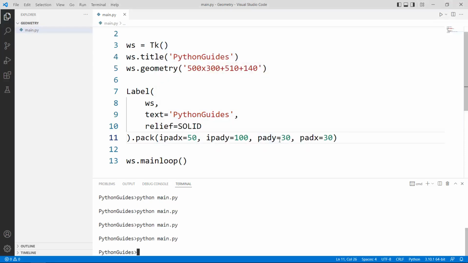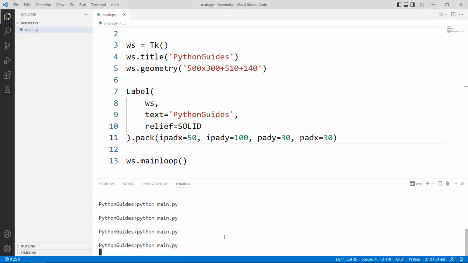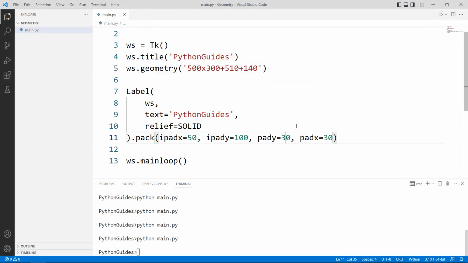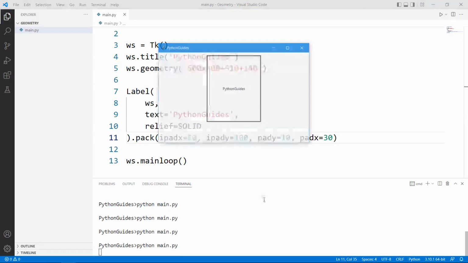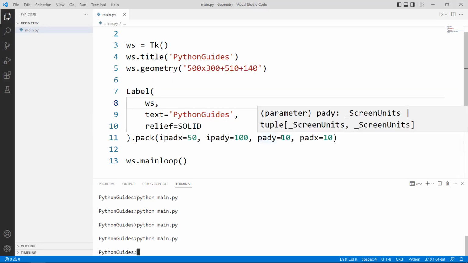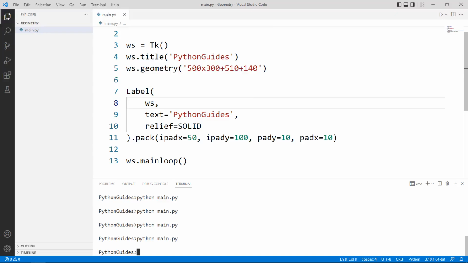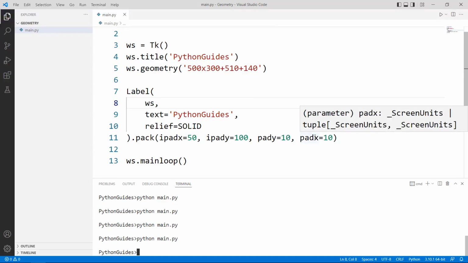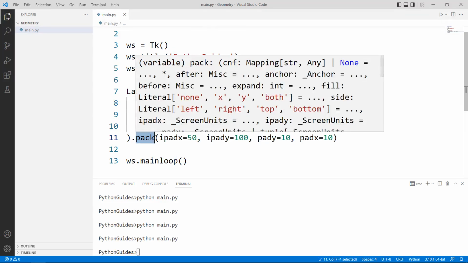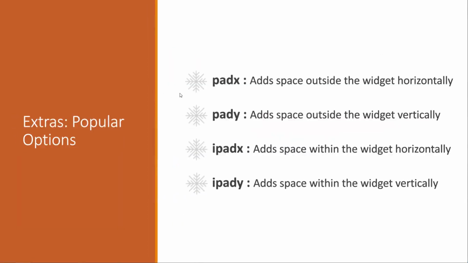Now coming to the padY. So padY is basically adding a space outside the widget. So this part, padY is for this and padX is for this. Now let me go ahead and make changes over here. If I'll make padY to 10, then you can observe that the space has been reduced. So in this way you can use this iPadX, iPadY, padX on the different widgets using any geometry manager. Mostly it is used with the grid and pack. So in the next video we will talk about place geometry manager.